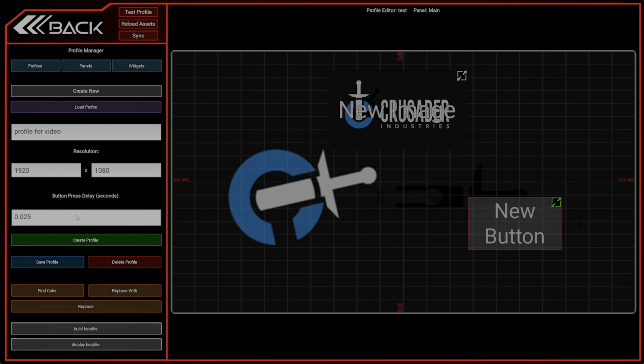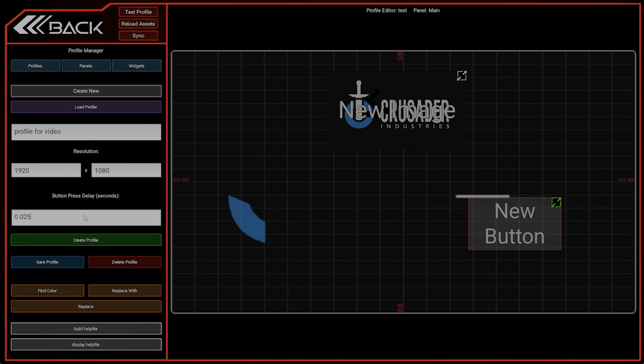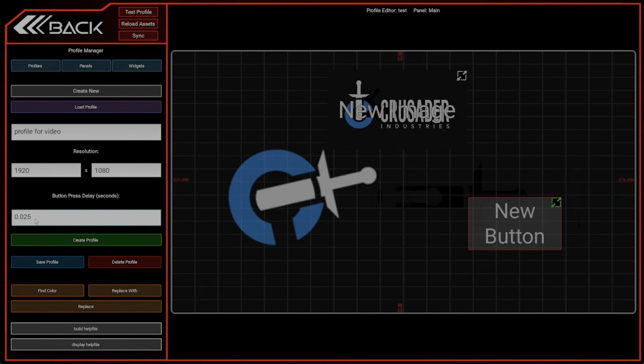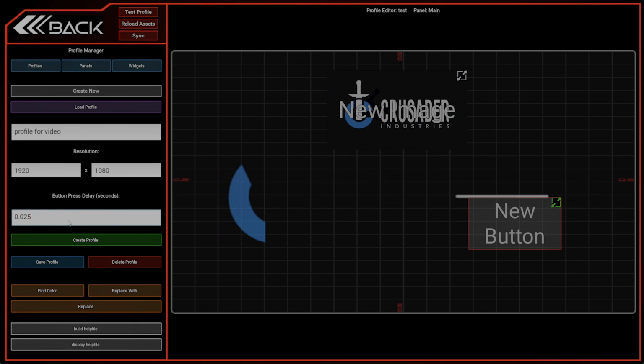The next thing is the button delay. Some applications or games in the past didn't work well with press commands because the down-up was too fast. So maybe 25 milliseconds is too fast. This is true for things like Helldivers. That was one example.